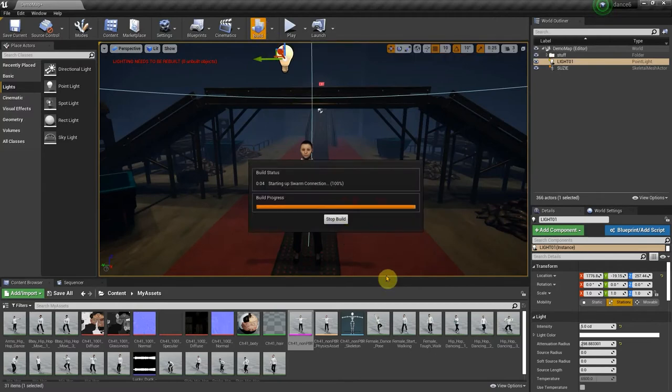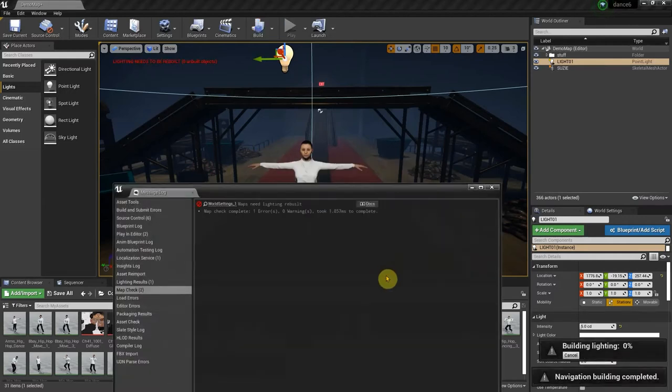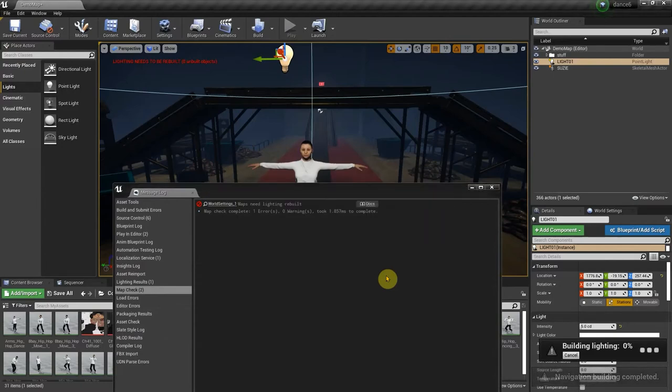This is working out the changes to the reflections and shadows in the scene. When you make major changes to the lighting, you'll get this message coming up. Because it's quite a complex scene, it will take a moment, and you will sometimes get error messages.